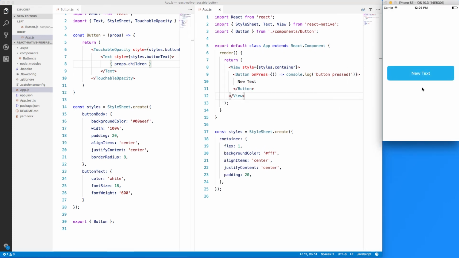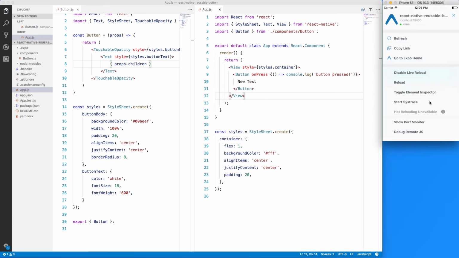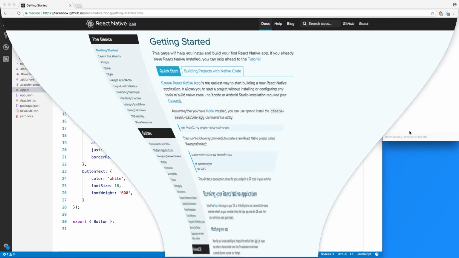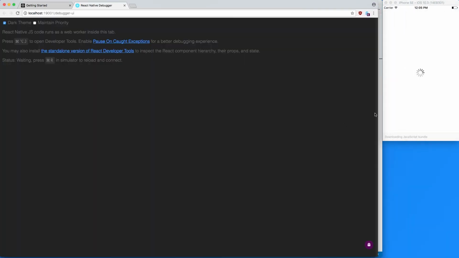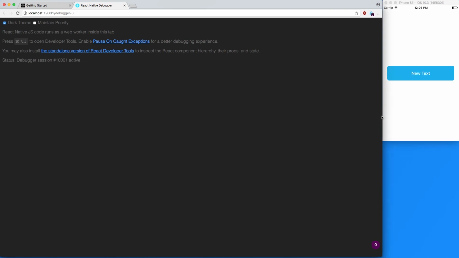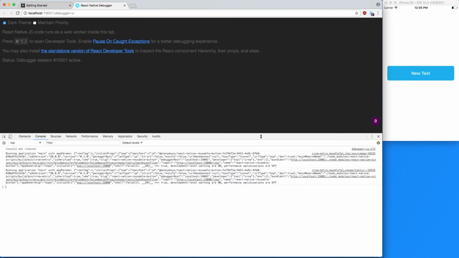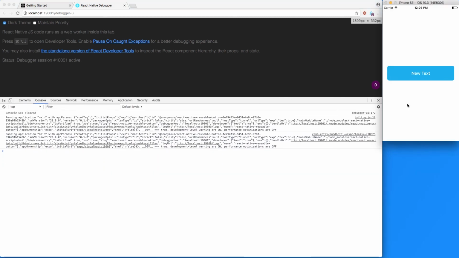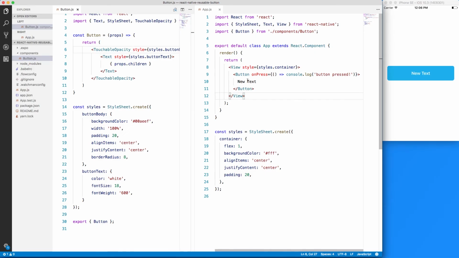So let's open up our console through Command D, and we'll debug remote.js. I'll bring this over here and open up our console, and we'll see if the console log is working as expected. So let's press new text, and it looks like it's not. So just by calling an onPress on our button, that doesn't actually do anything.